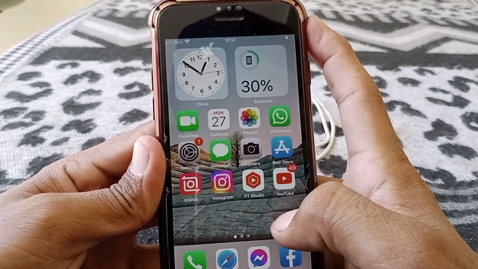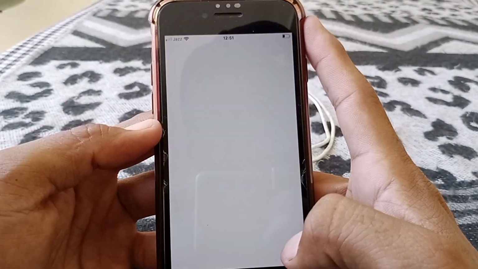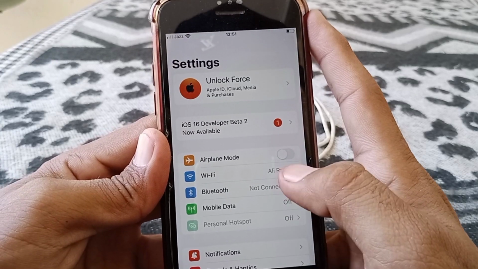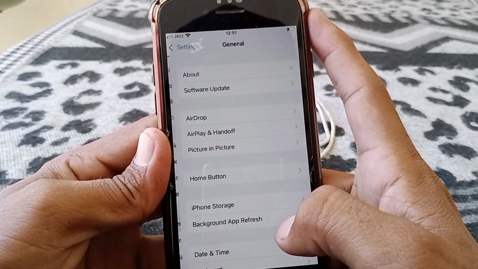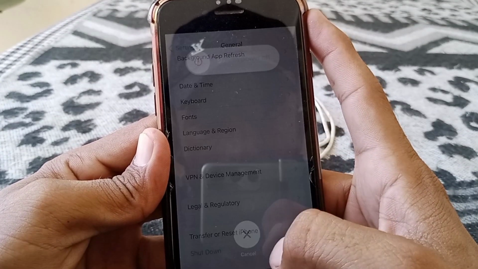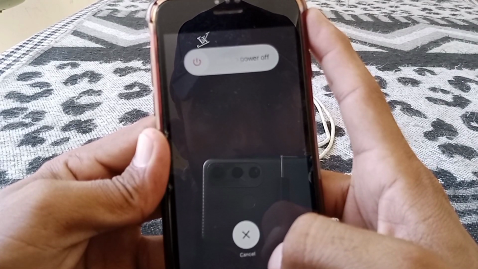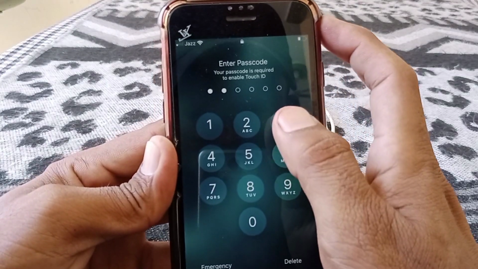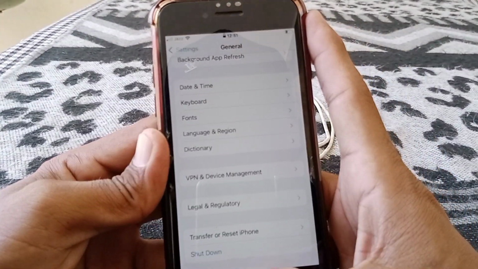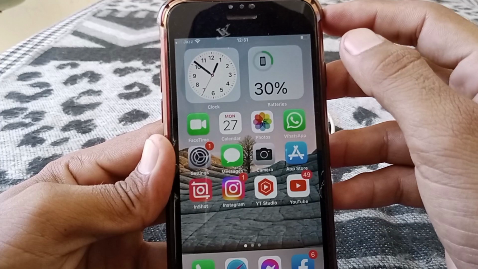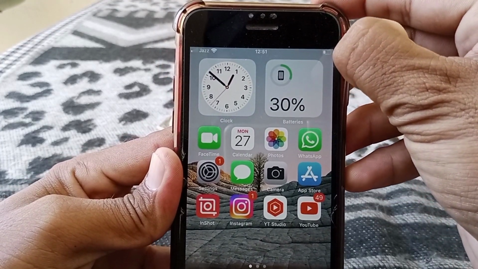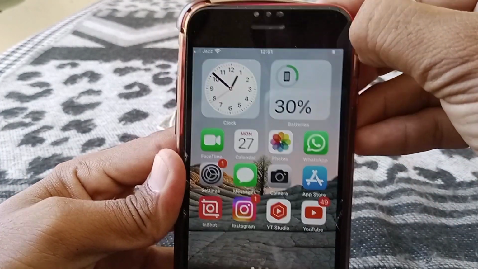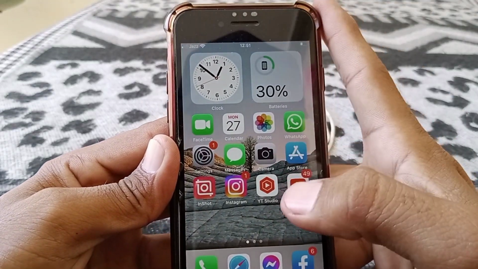And if the problem still exists, then what you have to do is just simply open settings again, tap on general, and then scroll down and shut down your phone, and after that turn it on again, and then check whether the problem has been fixed or not. And if the problem still exists, then what you have to do is just simply remove the case from your iPhone, and then clean the lens of your camera, and then check whether the problem has been fixed or not.